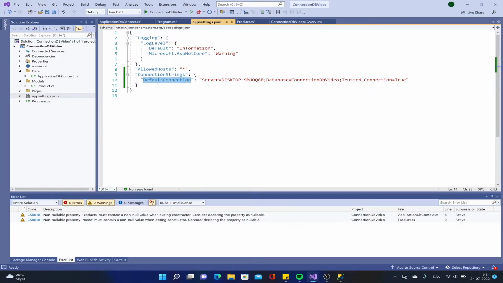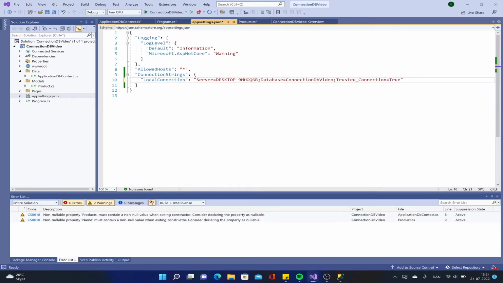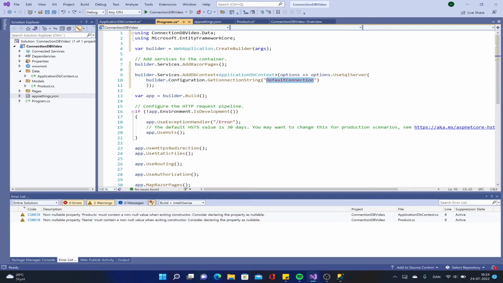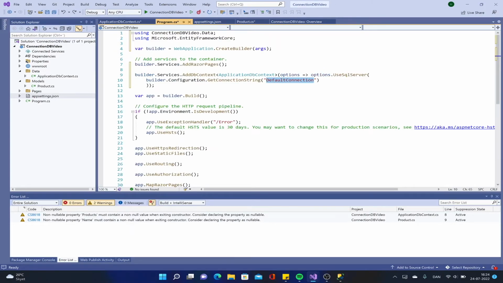See, we named it DefaultConnection, so it's very important you name it the same. If I named this LocalConnection, I would have to change this one to LocalConnection as well. It would do the exact same thing, because this method will look in the appsettings.json in the ConnectionStrings block for a connection string by the given name. So it's important that they match.